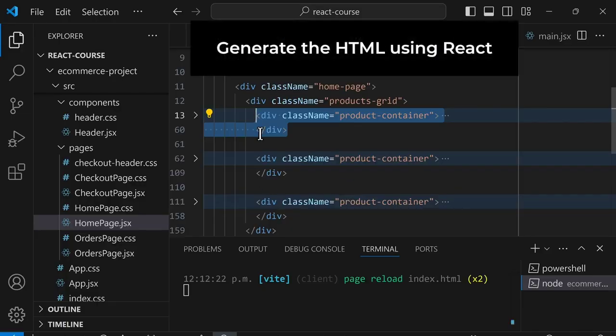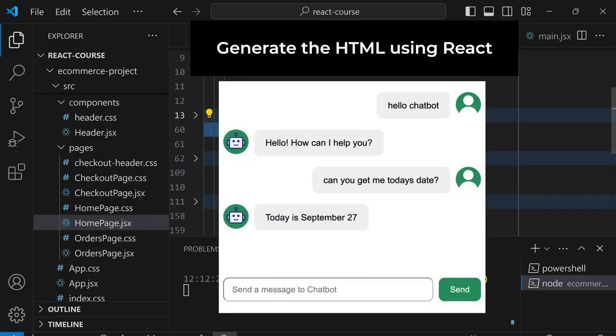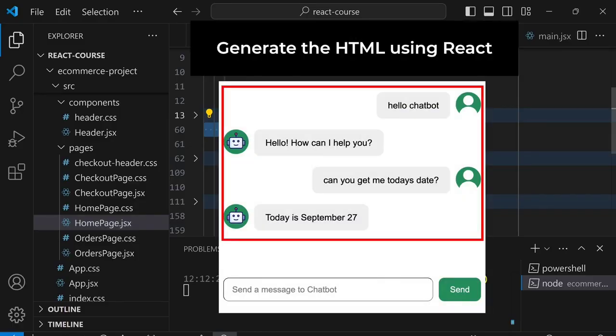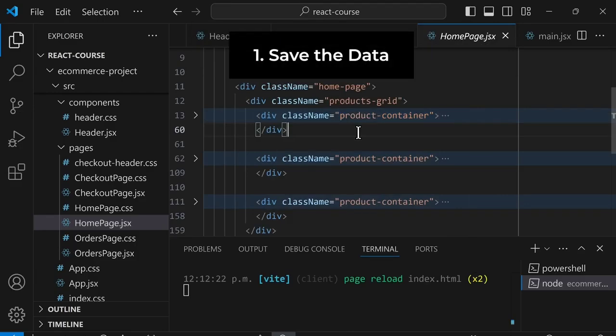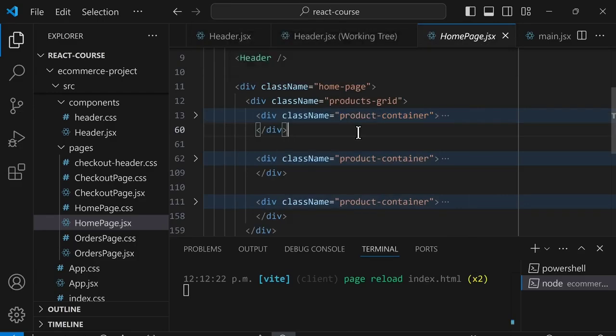Instead, we can generate this HTML using React. We already learned this technique in the chatbot project, where we generated a list of chat messages on the page. So we're going to review how to generate the HTML. First, we need to save the data for these products in our JavaScript. To save time, I already did this.